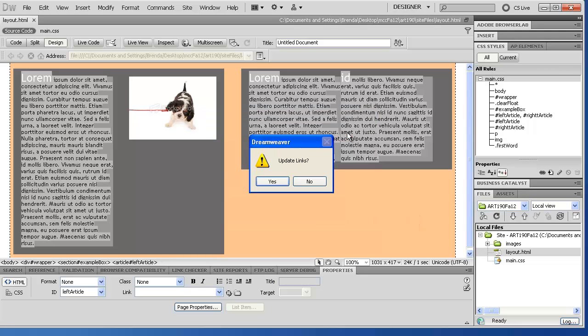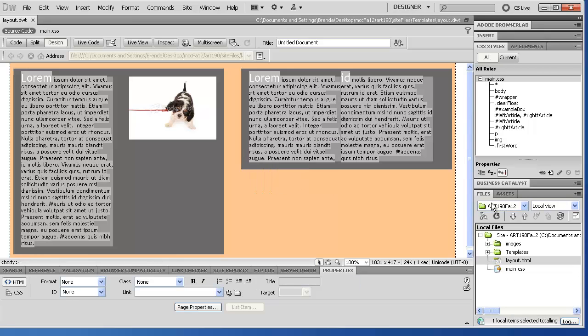And here's why. When I hit save, and then I say yes to update links, I'm going to refresh, and look at what happens here. Dreamweaver creates a template folder. The only thing that gets saved in the template folder is the actual Dreamweaver template file. The actual Dreamweaver template file is saved as layout. Well, in my case, I named it layout. The extension to it is .dwt.